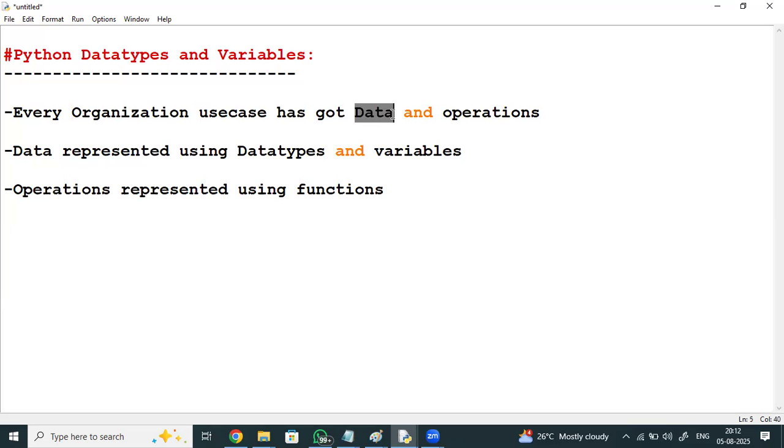Data means, for example, take the example of a bank. Data means customer data: customer name, account number, address, branch, balance, right? That is data. Operations means withdraw operations, transfer operations, deposit operations, right? So data is represented using data types and variables, and operations are represented using functions. Functions we'll be discussing later, but as of now, data types and variables.